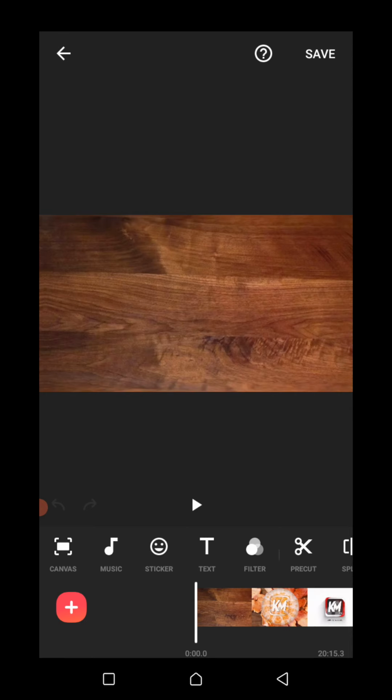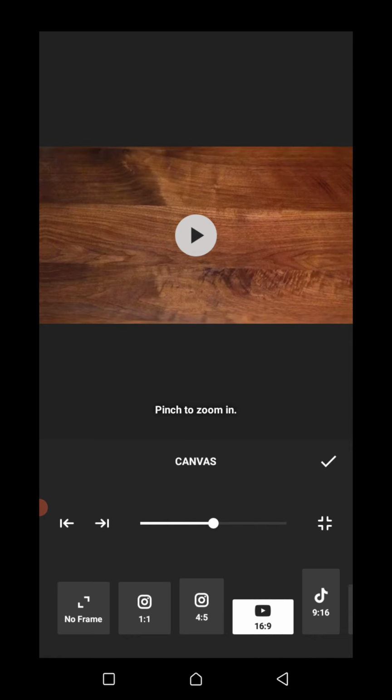So what I'm going to do right now is choose the Canvas option. All right, so Canvas is here, so I'll click on Canvas. When I click on Canvas, you see the options here. We have first one, no frame, the Instagram frame, the 16:9. This is the 16:9 ratio, but this one cannot be uploaded as a short. So what I've got to do is change this video to a standard that will be compatible with the YouTube short. So I'll click on the 9:16.